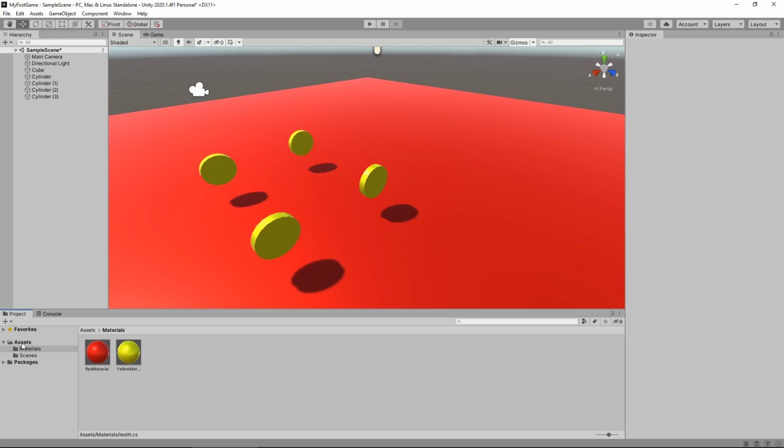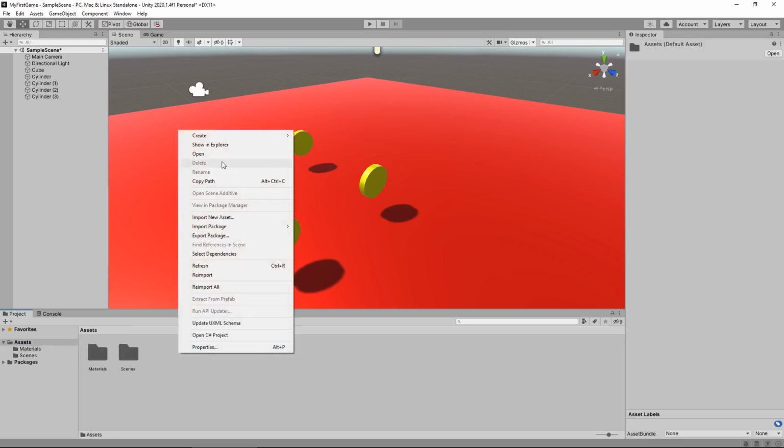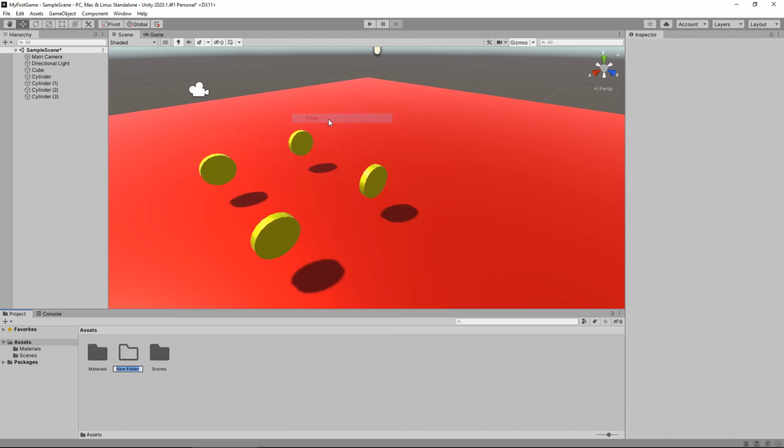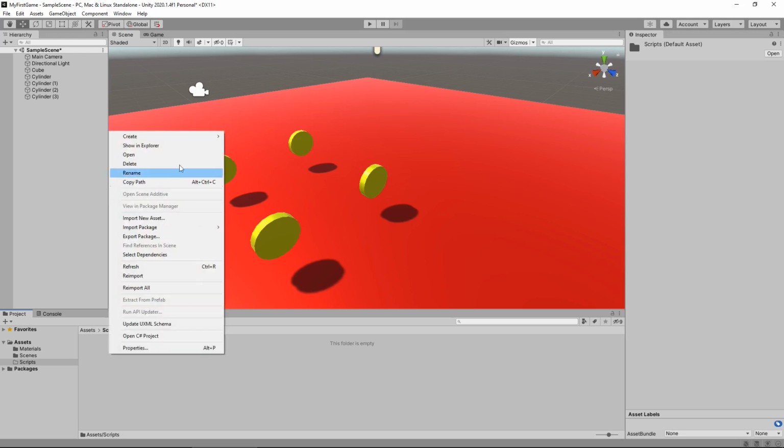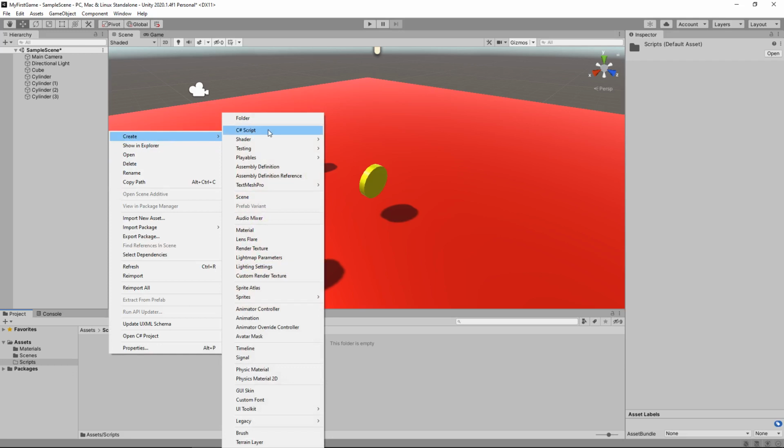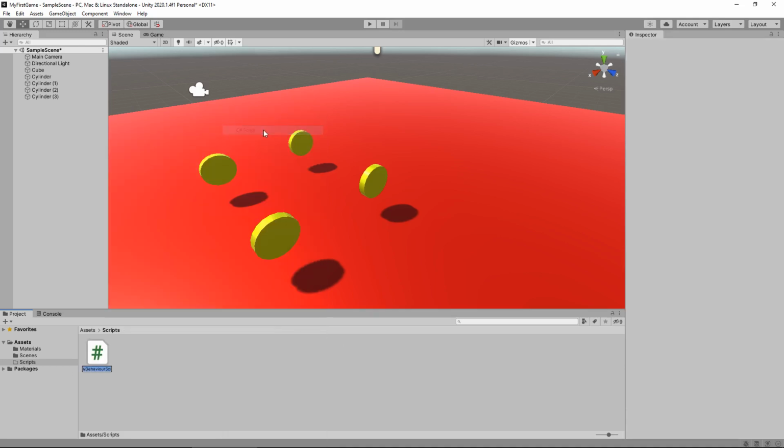So let's create a folder where we can store all of our scripts. Let's go to our top level assets in the project window, right click, create folder. We'll call this scripts. And in here, let's create another script which will allow us to make that rotation. So right click, create, and you'll see the second option down is C# script. Let's click that, and now we can type the name of our script. Let's have this as coin rotation.